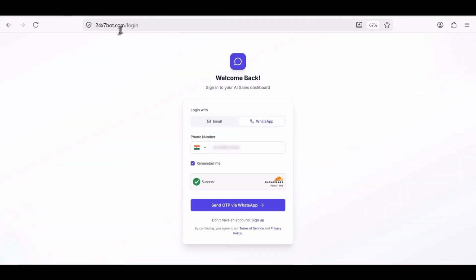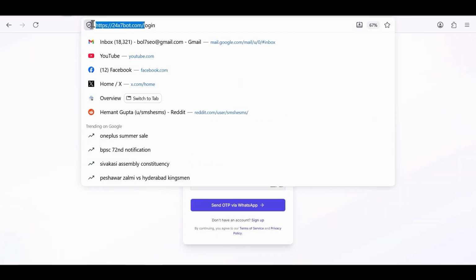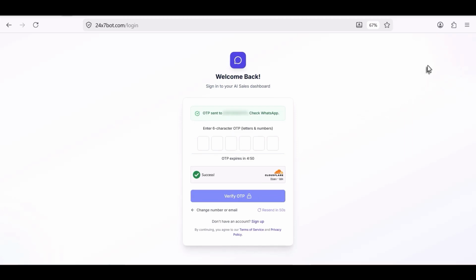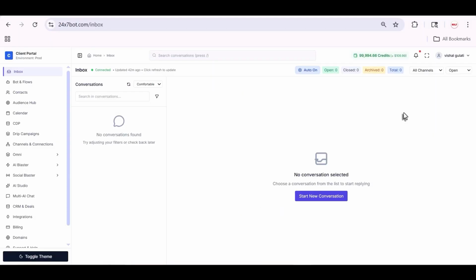So friends, to log into the CDP, first you need to log into our website 24into7board.com. Here, you can log in either through email or WhatsApp. You can enter your number here and send an OTP to it. As soon as you send the OTP, you will receive the OTP as a message on WhatsApp. Once you enter the OTP, you will be logged into the dashboard. So as soon as we entered the OTP, we arrived at the CDP dashboard.